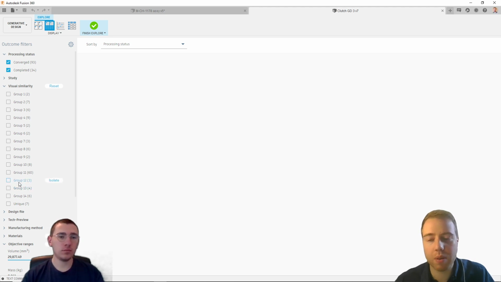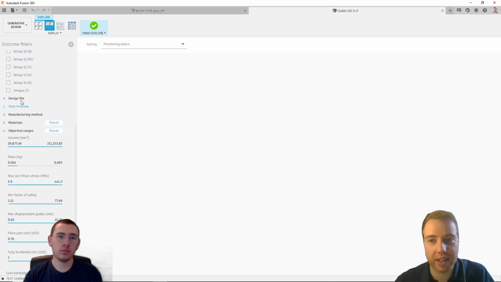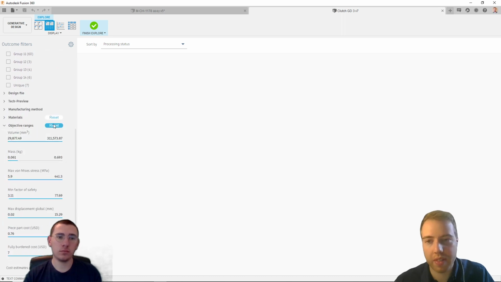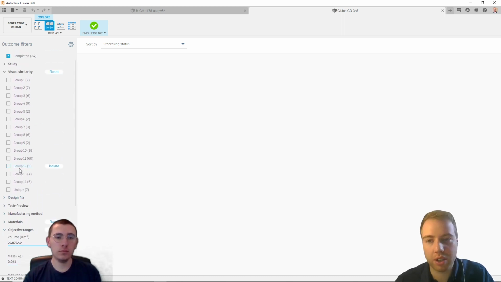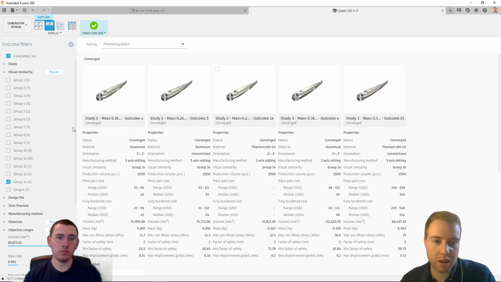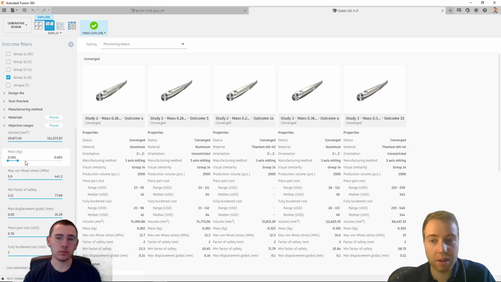So if you're wondering why I'm clicking on these and it's not showing for some of them, that's because I've got these filters on to make sure that I'm only seeing designs that are above a certain mass, below a certain mass, and above a certain factor of safety.